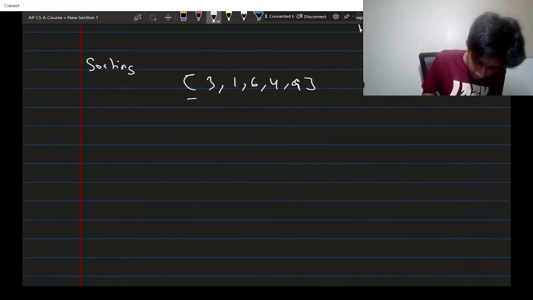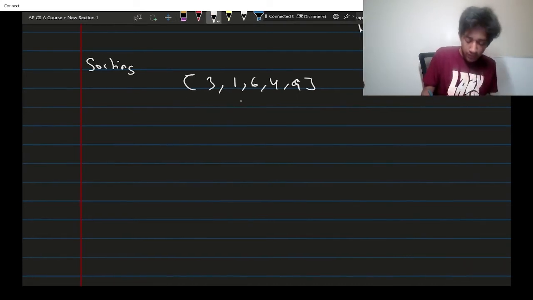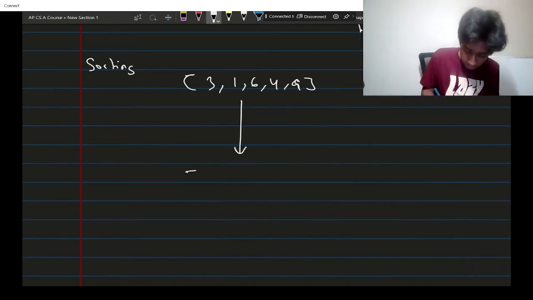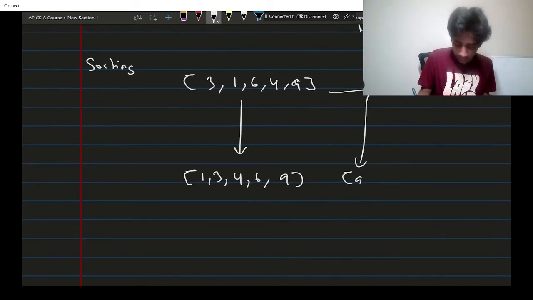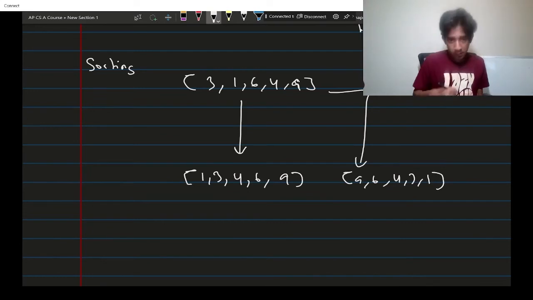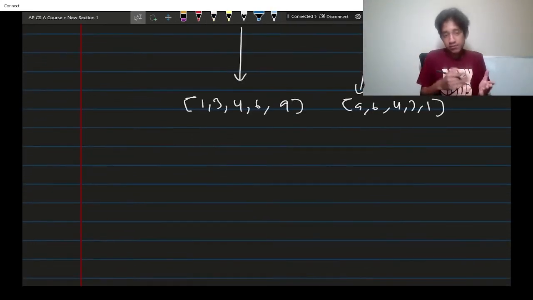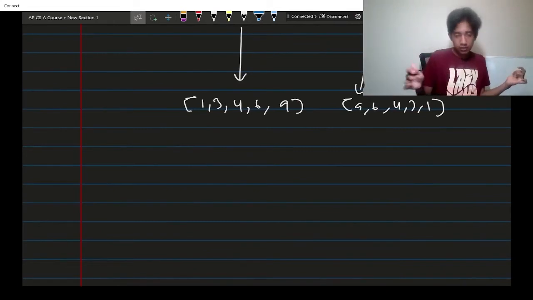So if we want to create a method for this, the output, from smallest to largest, should be 1, 3, 4, 6, 9. And if you want to do it largest to smallest, it would have to be 9, 6, 4, 3, 1. Right? So we need some method to do this, and that's what sorting is. And there are specific types of sorting that allow you to do it in certain ways.